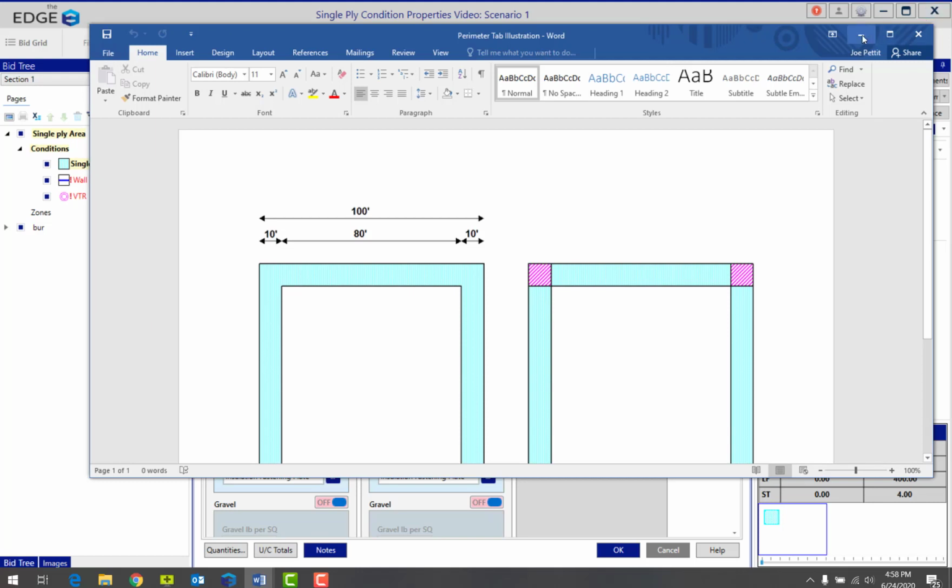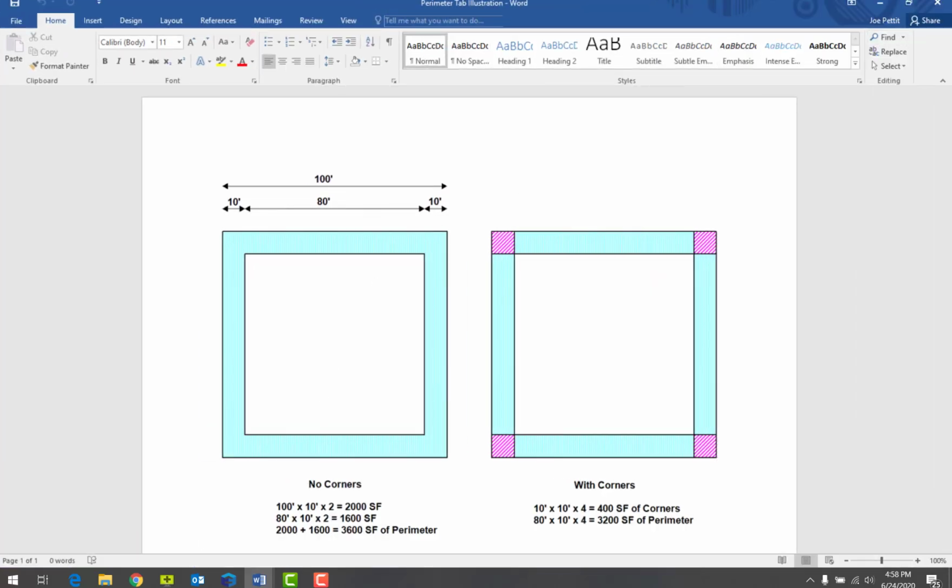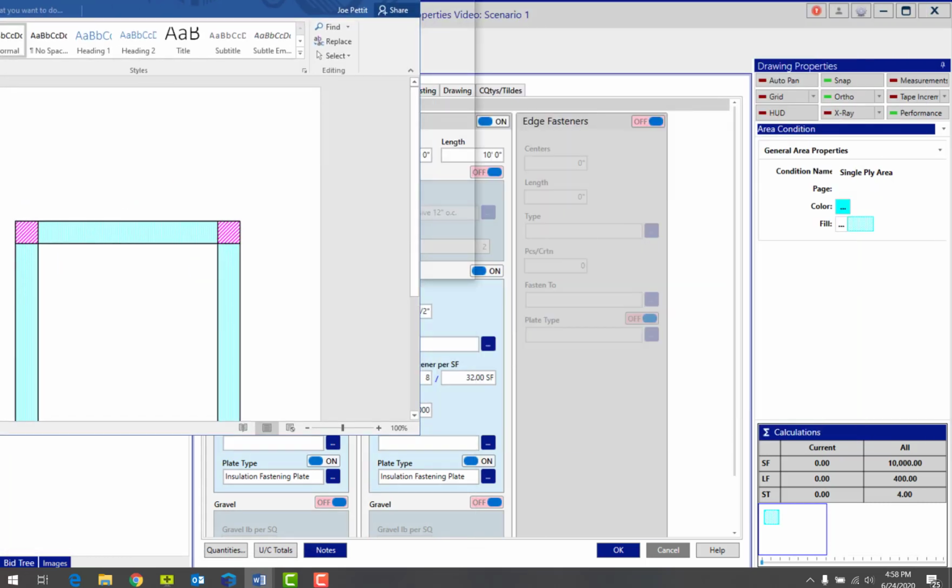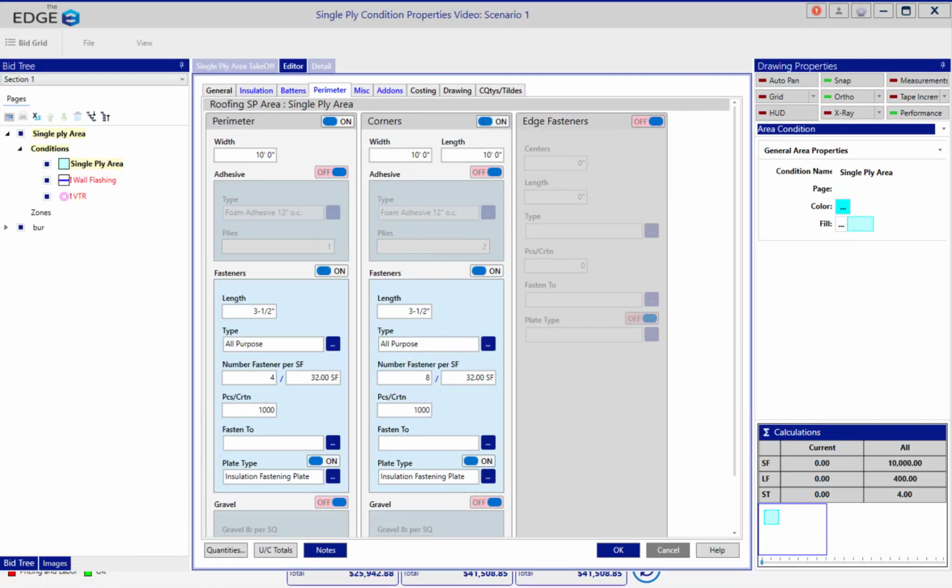This illustration shows how the edge calculates the perimeter and corners. The light blue area represents the perimeter if you do not count any corners. If you count any corners, the purple here represents that, where it deducts out the perimeter square footage and adds in the corner square footage. Let's see how that works on our drawing.